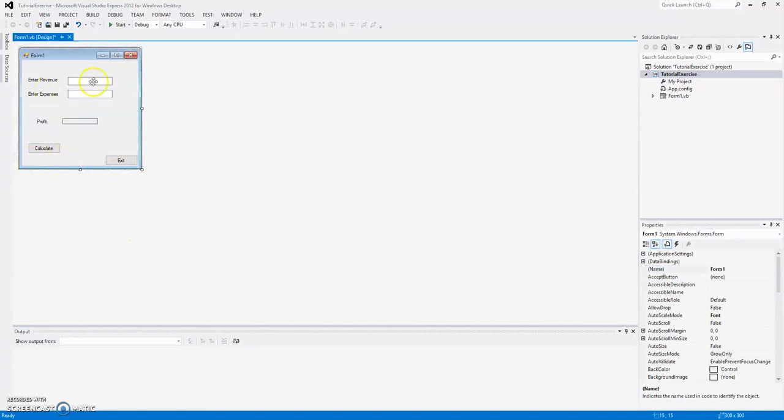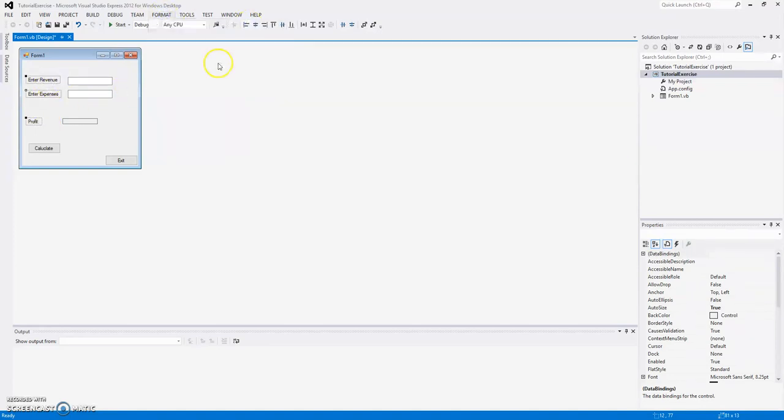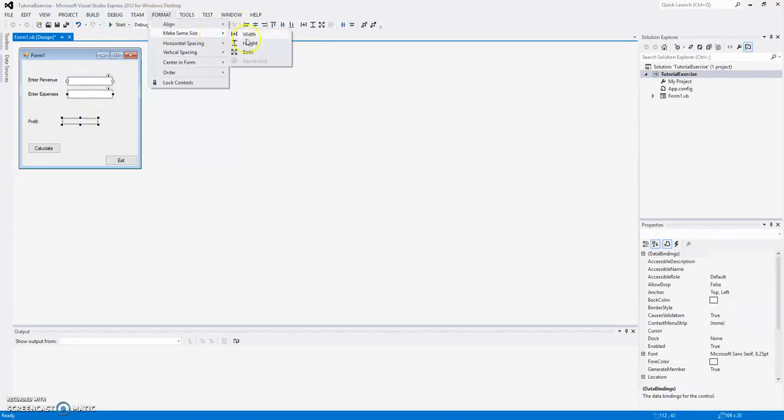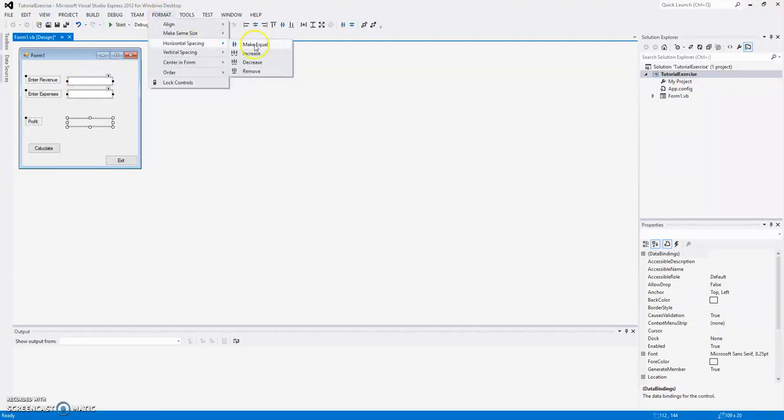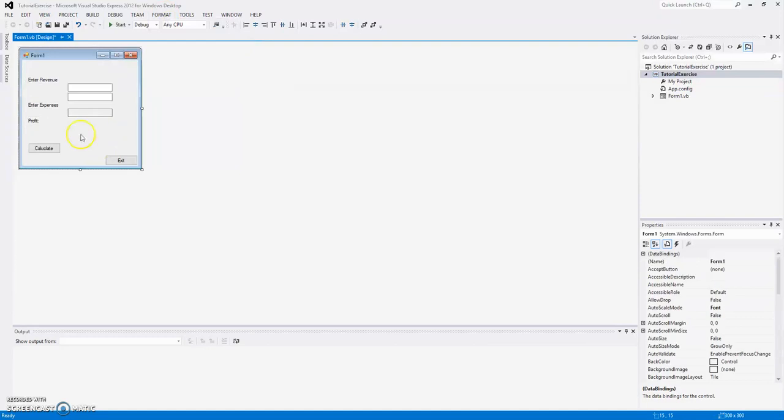So far, so good. What we're going to do is go ahead and hold Shift. I'm holding Shift and clicking these. And we're going to go to Format, Align, Lefts. And then we're going to go to these. Format, Make Same Size, Both. And then Format, Align, Rights. Okay, and now let's go ahead and select all this. Format, Horizontal Spacing, Make Equal. Oh, don't do that. Format, let's try vertical spacing. There we go.